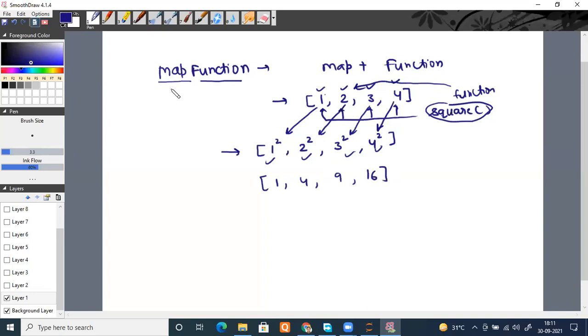Although this task can easily be done without the help of the map function too, if we know loops. Easily we can convert 1, 2, 3, 4 into 1, 4, 9, 16. Can't we do that? Please tell me. Will we be able to do the conversion of this list into this without using the map function? Yes, sir. We can iterate over each element of this list and make it a square. As simple as that. But we don't have to do that. Easily we can do that with the help of the map function, if we have a function available with us.